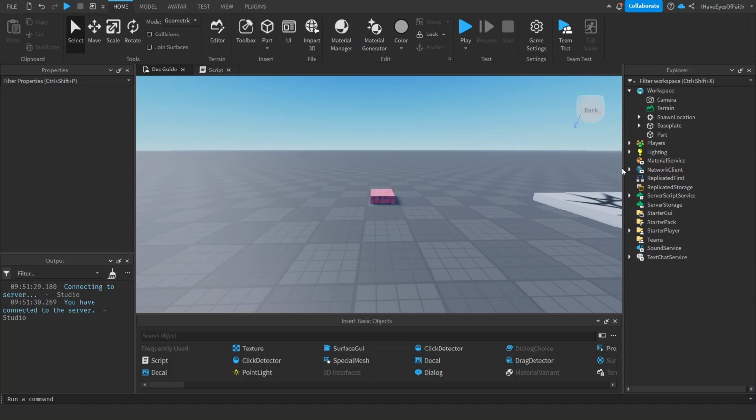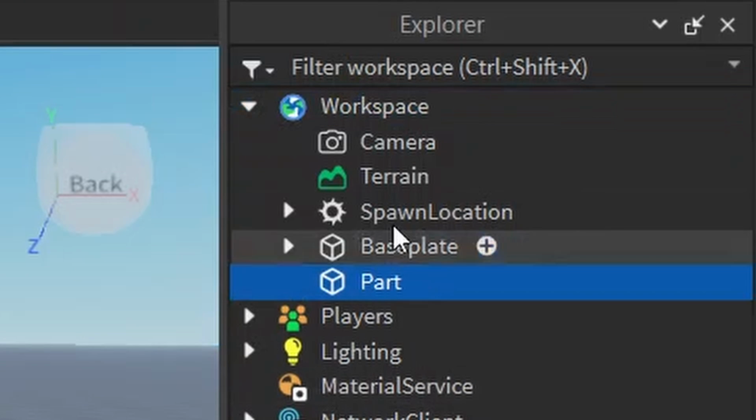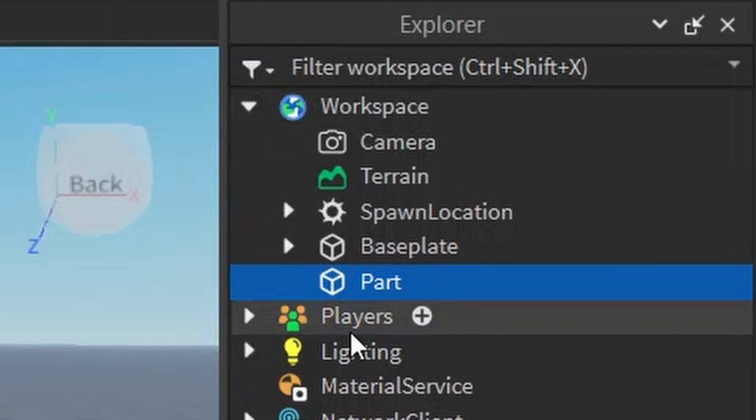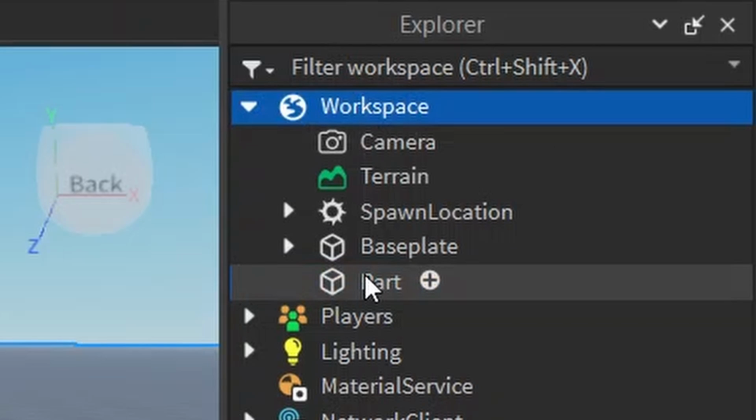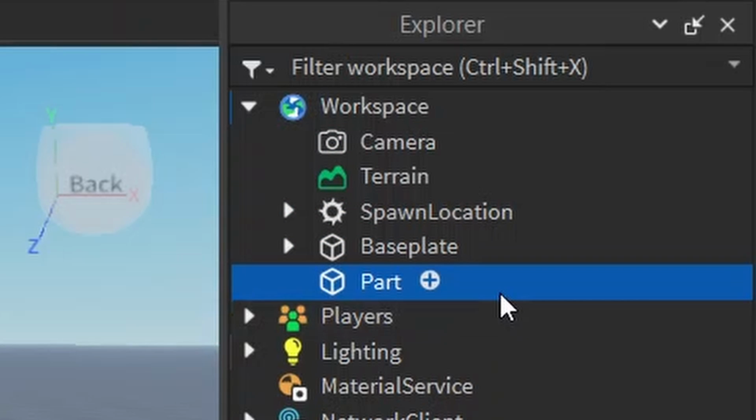In another lesson, we talked about how the part was inside of workspace. Another way of saying this is that the part is a child of workspace, and that workspace is the parent of the part. Objects can have many children, like workspace has all these children, but objects only ever have one parent. Let's see if you understand what I'm talking about.